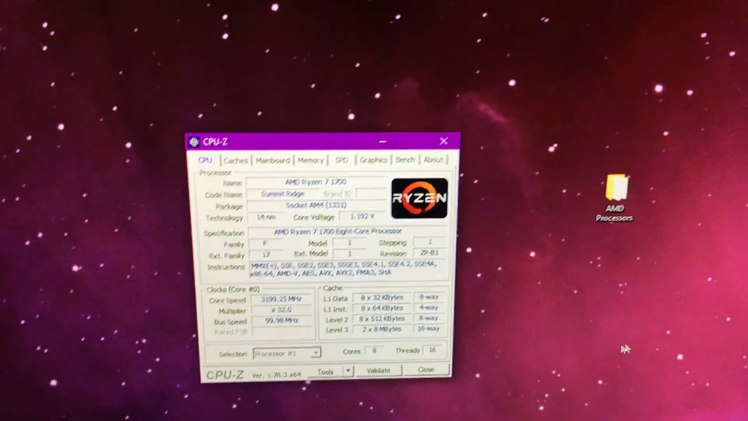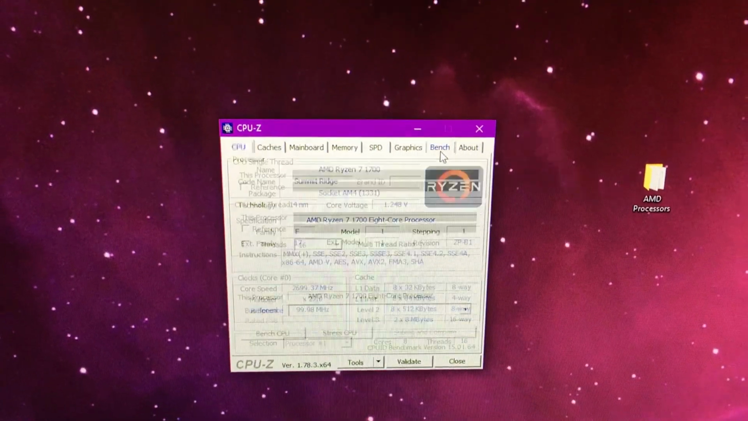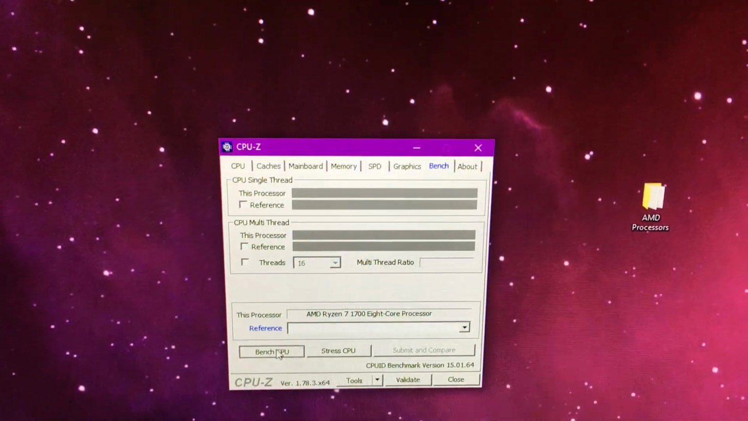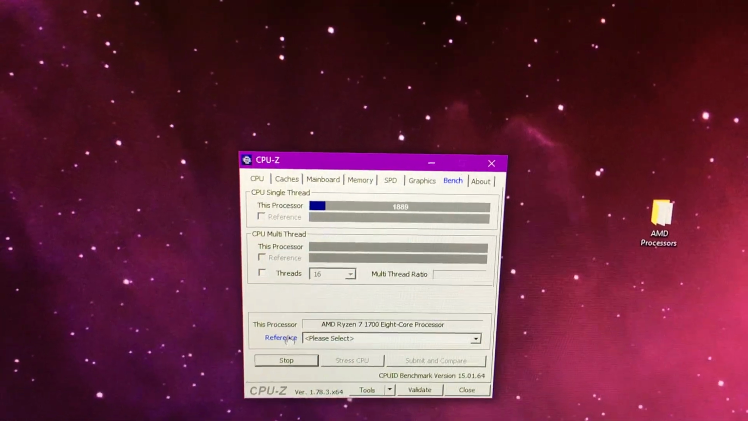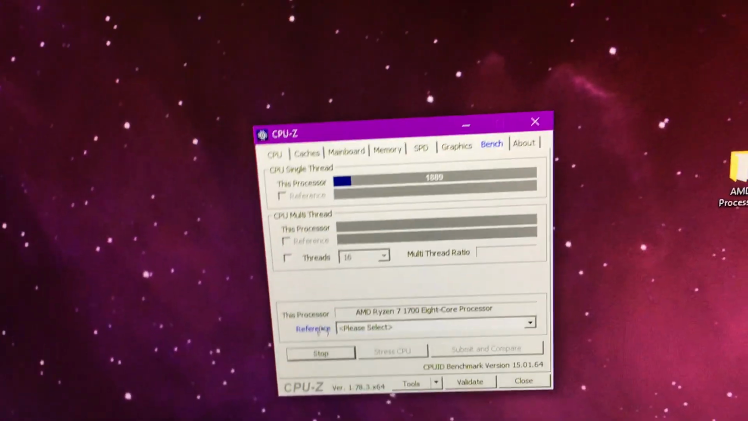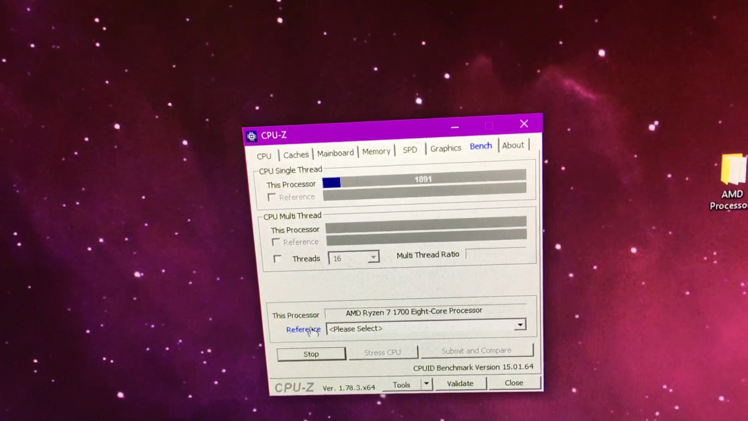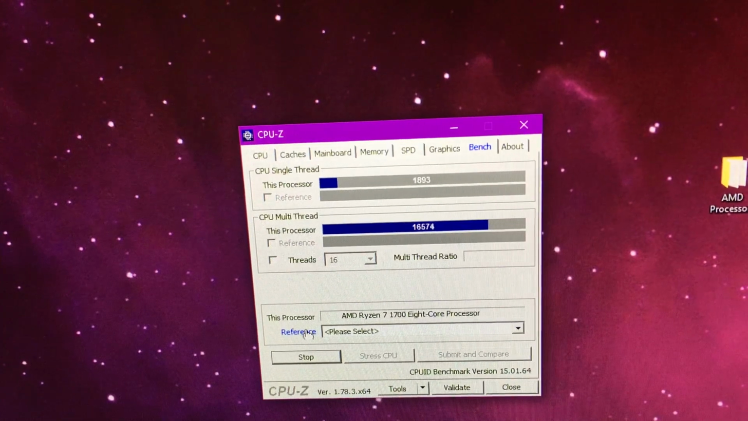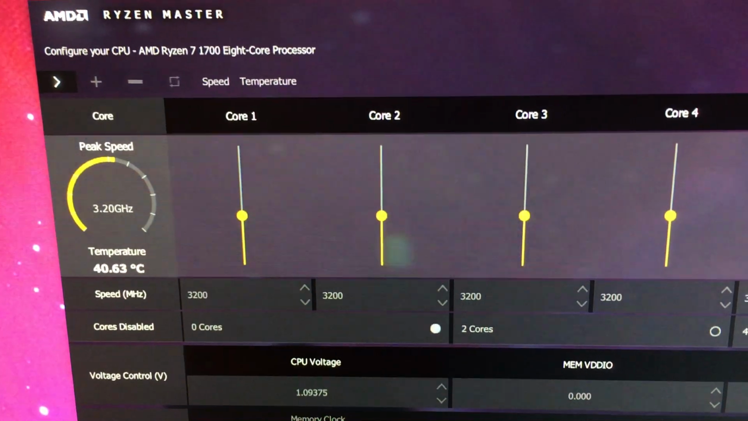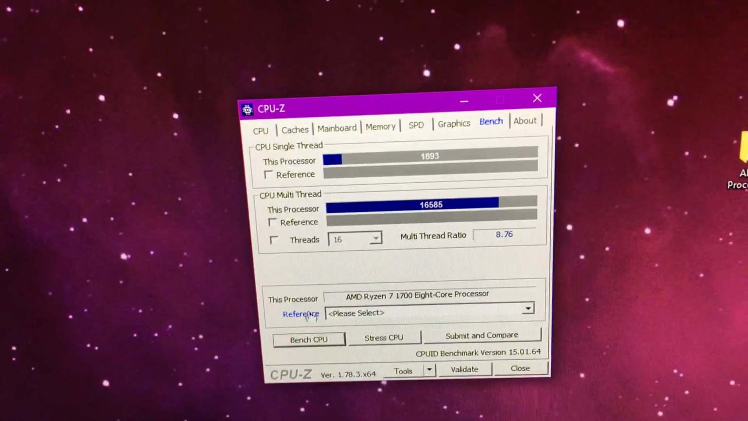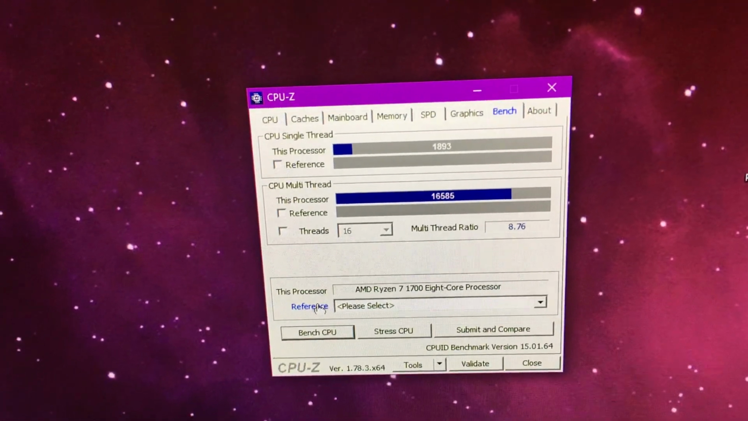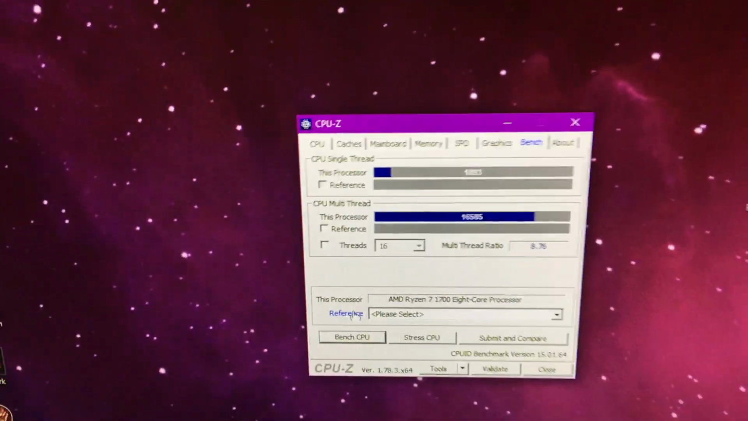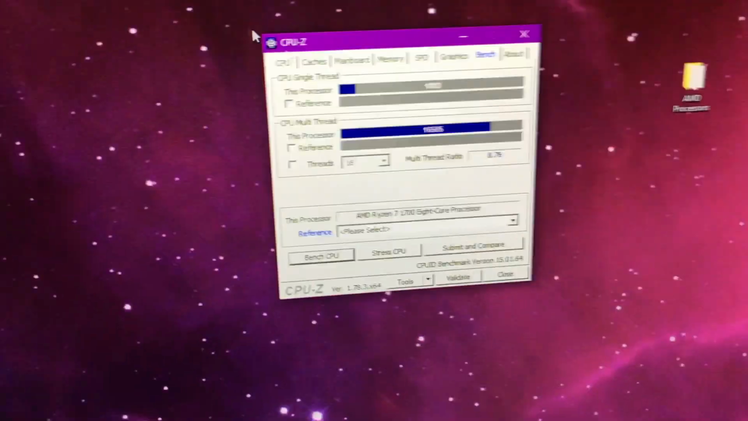And I'll show you what I get on my benchmark just from the start. So let's just bench the CPU. Just starting off. 1893 it looks like, and let's just see. Now as you can see, it's auto boosting everything. It's going to 3.2 gigahertz. And right now it's getting 1685. So, to show you how I got that 4 gigahertz boost.